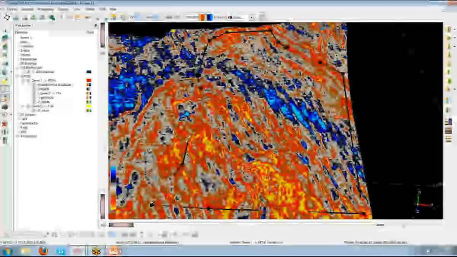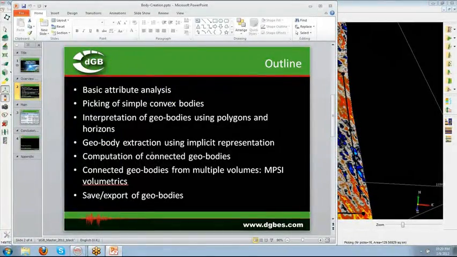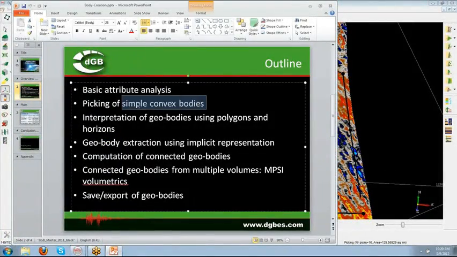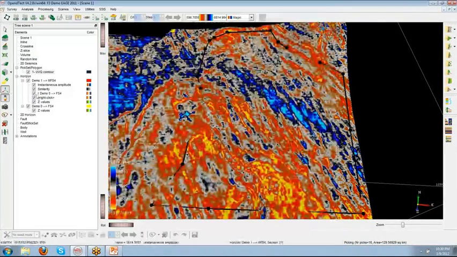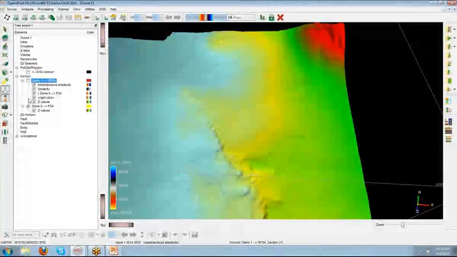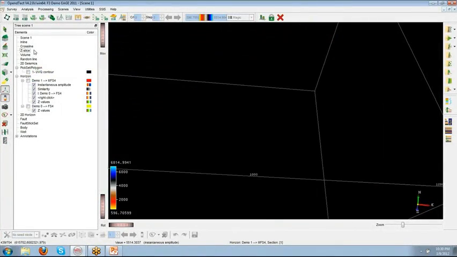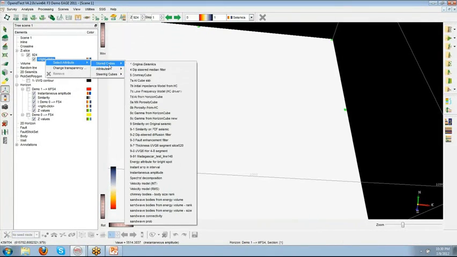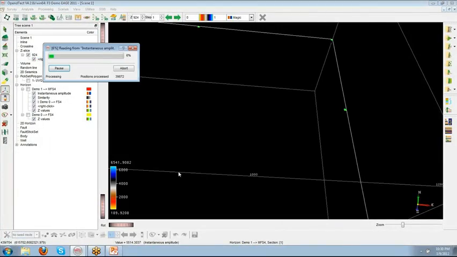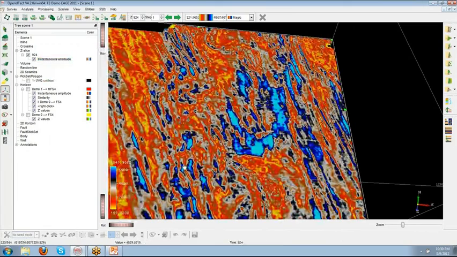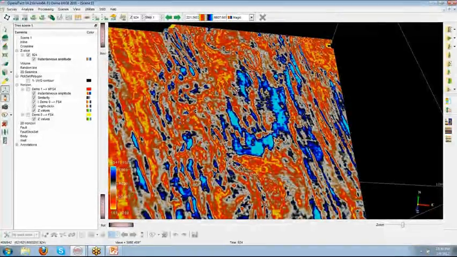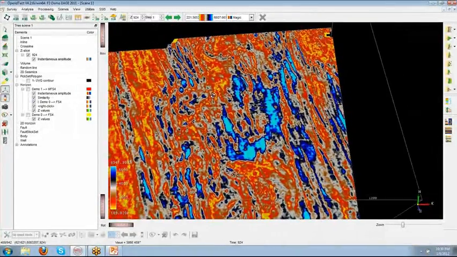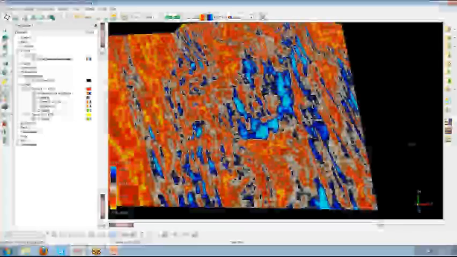Now, as I said earlier when presenting the webinar, the very first kind of bodies you can pick are very simple convex geobodies. In order to create these geobodies, I'll actually not work along a horizon because they need to be along a plane surface, so either an inline, a cross line, or a time slice. That's why I'm now loading the instantaneous amplitude along that time slice.